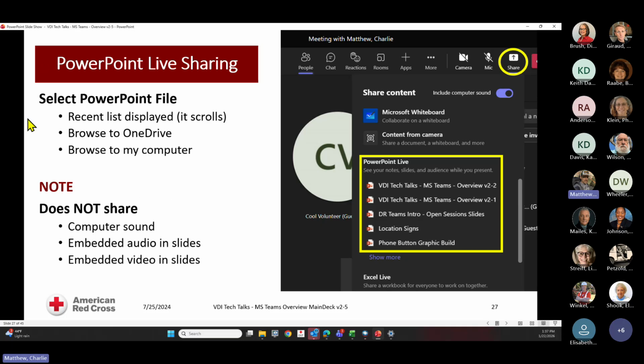As far as how you start that, again, it's through the share button, the square button with the up arrow. You're going to click that, and if you scroll down, notice our slider here is a little bit farther down, and we get to what's called the PowerPoint Live section. You will see the five most recent PowerPoint slides that you have opened, from the Red Cross account you're logged into. If you don't see the one you need there, you can click show more and browse to it on your computer or to a OneDrive location.